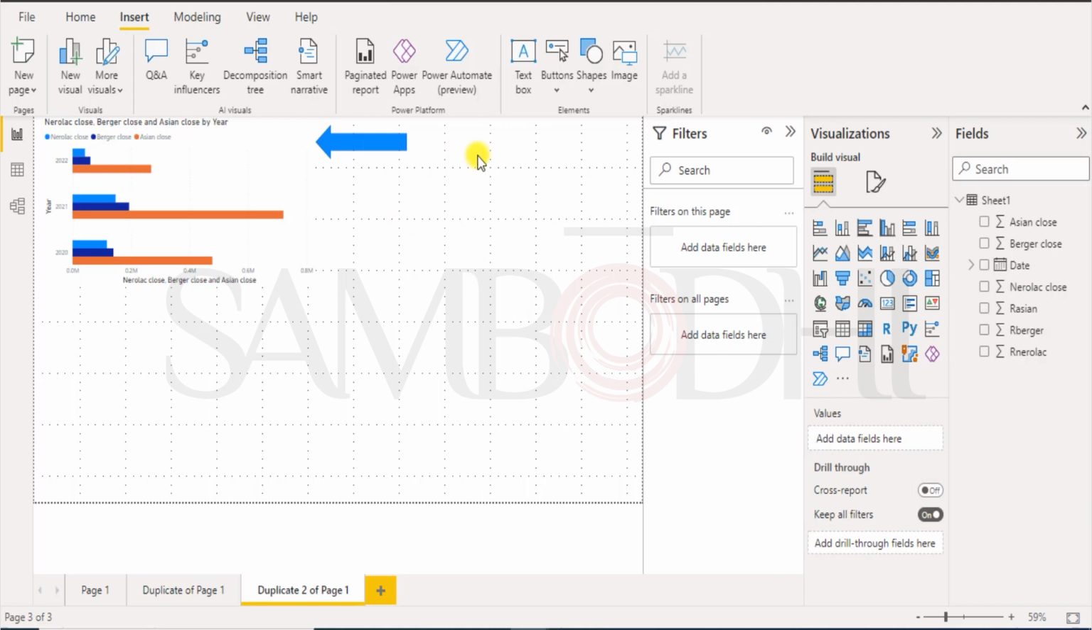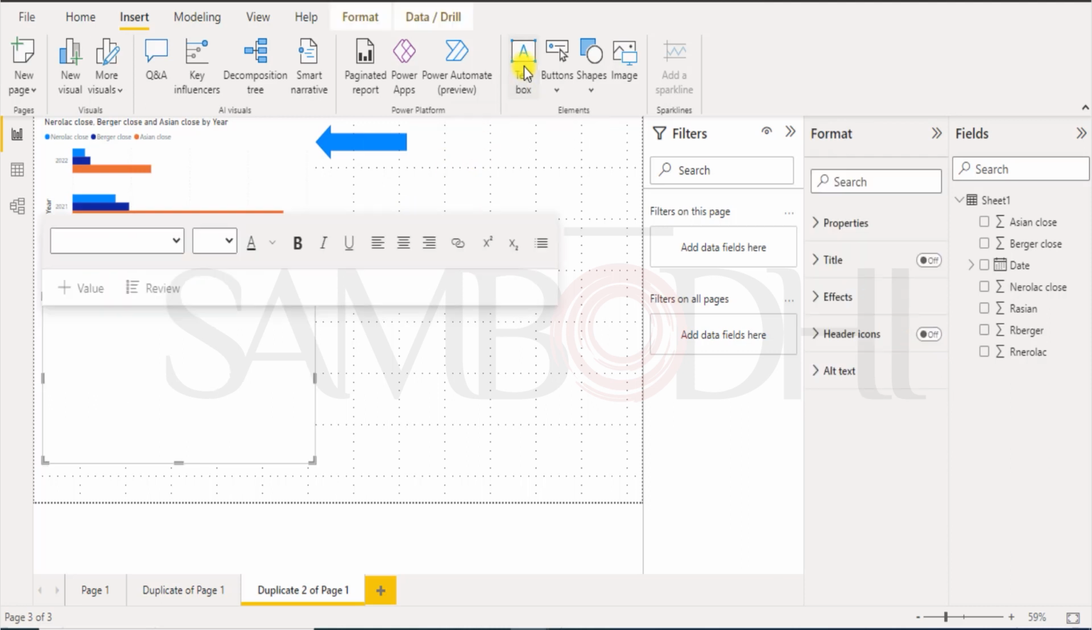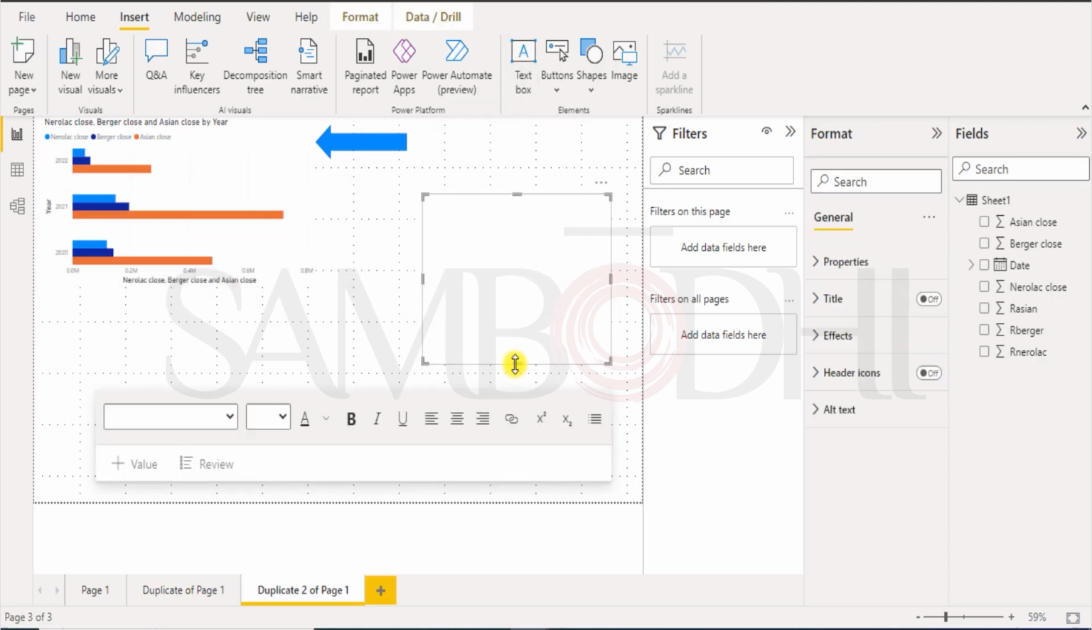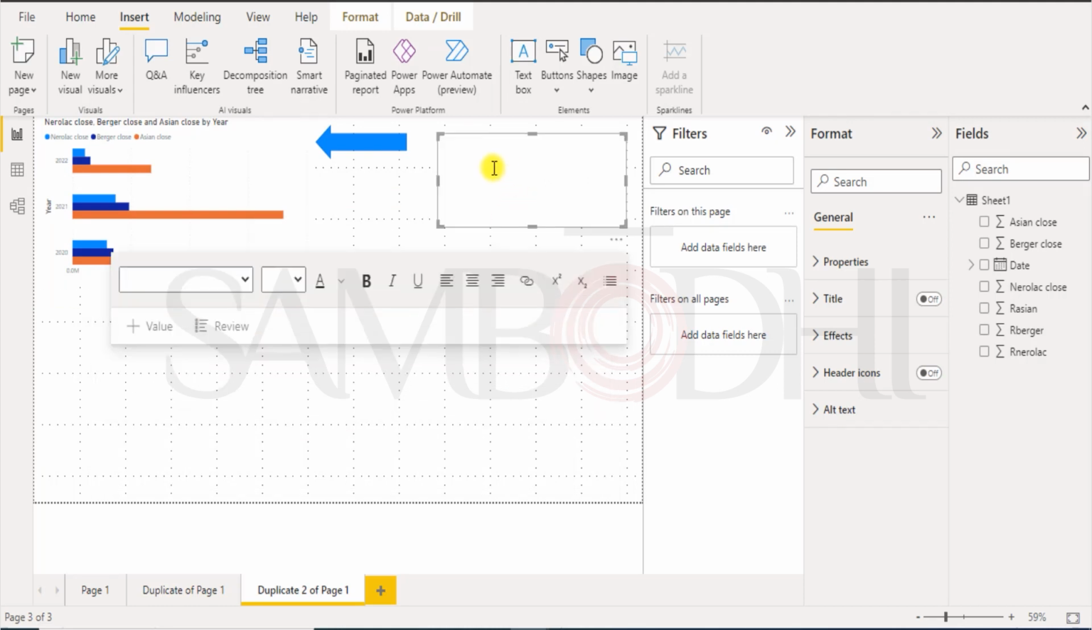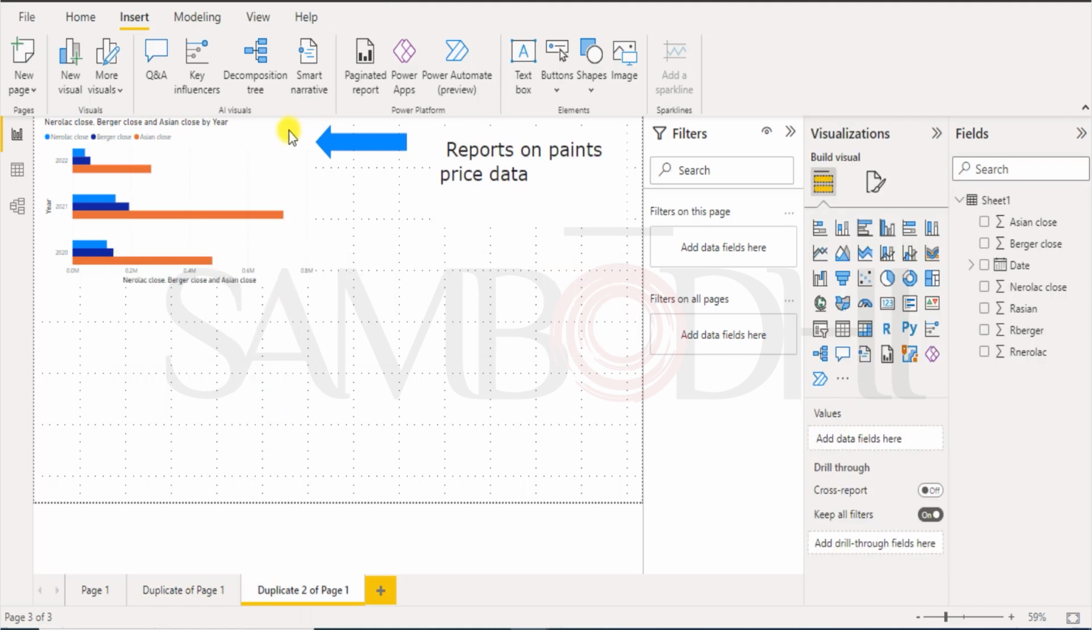So if I add a text box over here, let us add this over here. So this text box indicates what? It gives us the reports on paints price data. That is why I'm using this particular arrow or the shape. So fine, this is how it looks like.